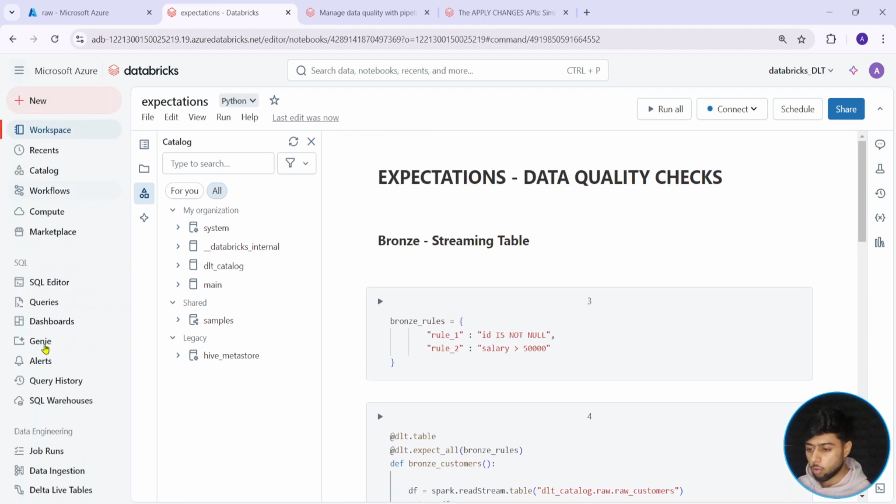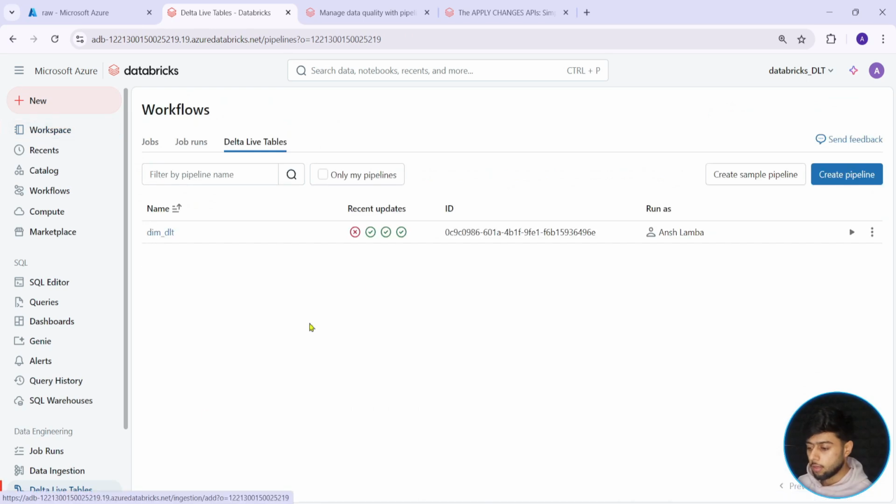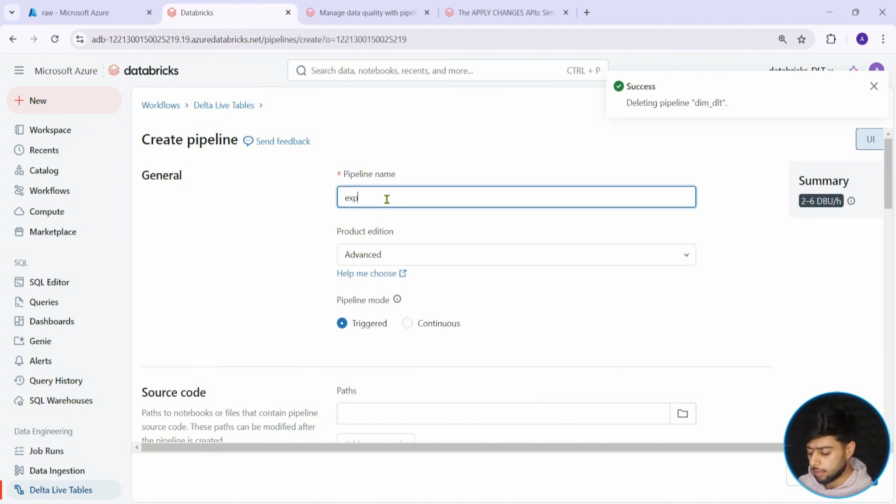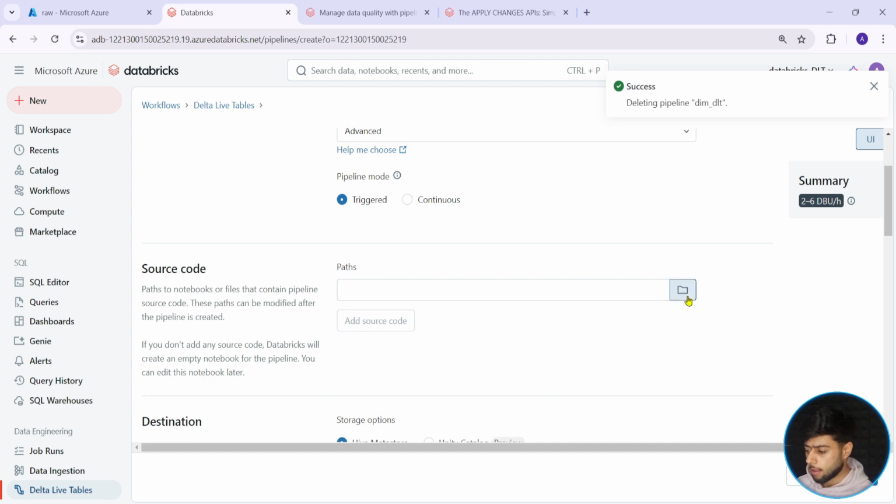So simply go to Delta Live Pipelines, Delta Live Tables, and now you can just simply delete the existing one. Create pipeline. Then I will simply say expectations, and then expectations. Select.